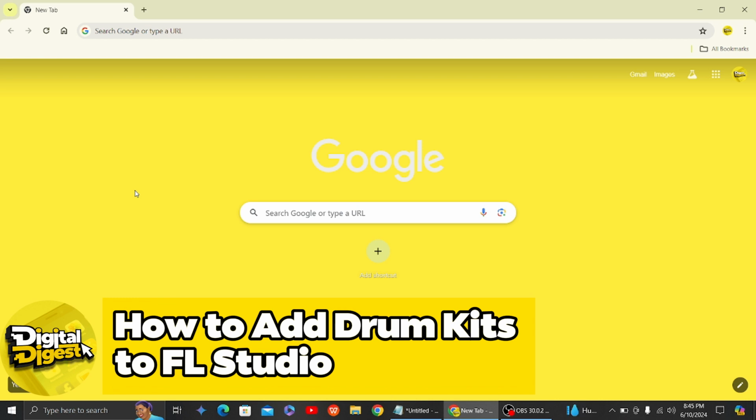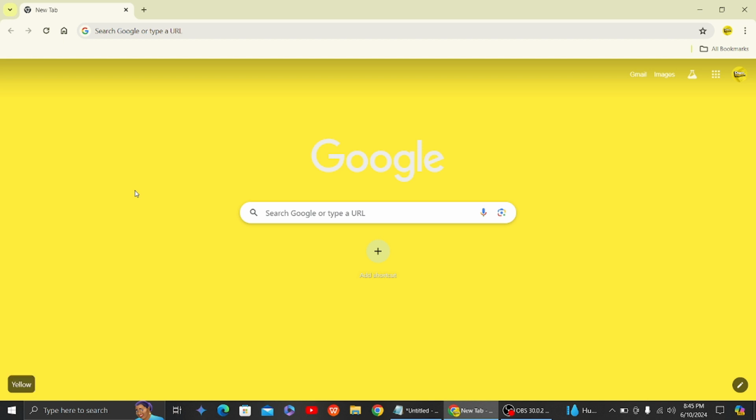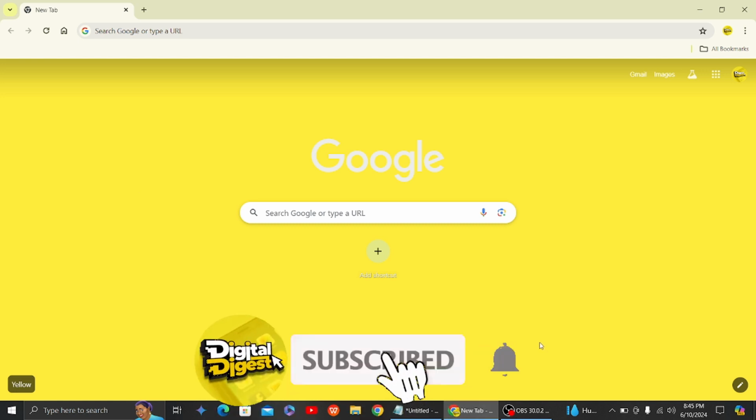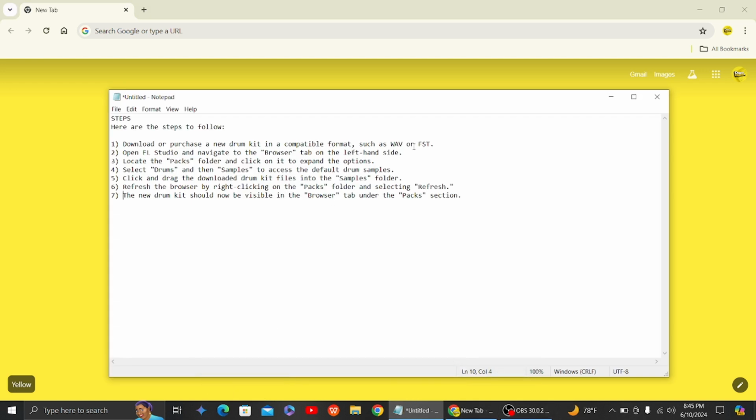I'm going to show you how to add drum kits to FL Studio. Alright, let's get started. So the first step is to download FL Studio, and make sure you download it from the official website. And the next steps to add drum kits in FL Studio are as follows. Here I have written some steps on how to add drum kits to FL Studio. They're pretty simple steps.